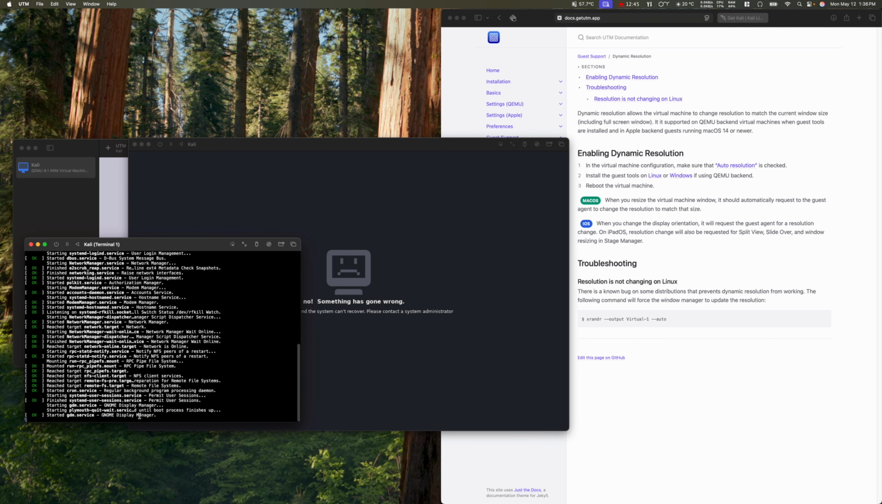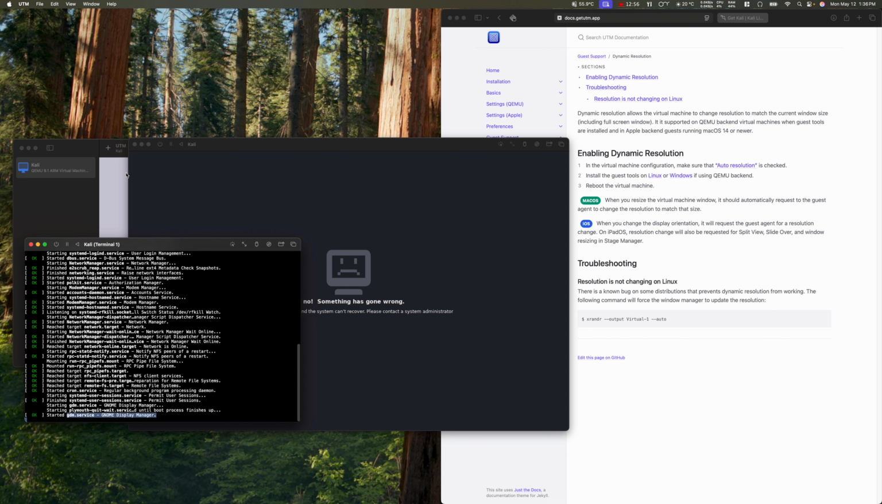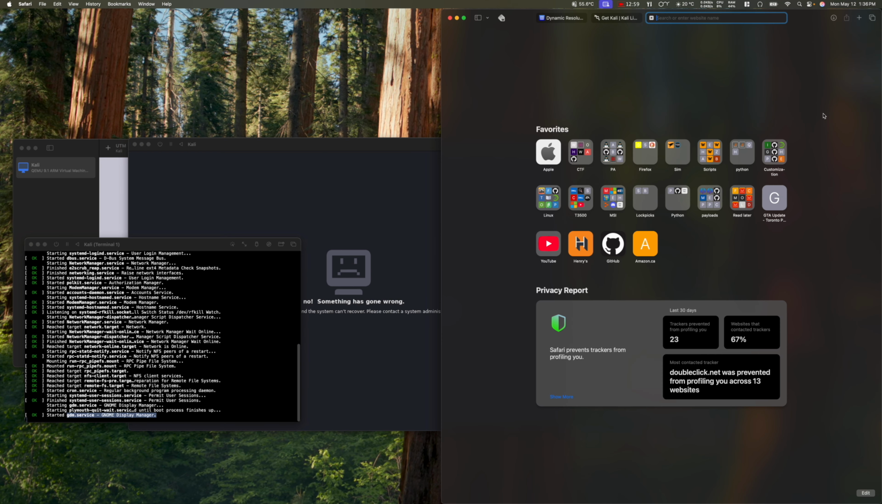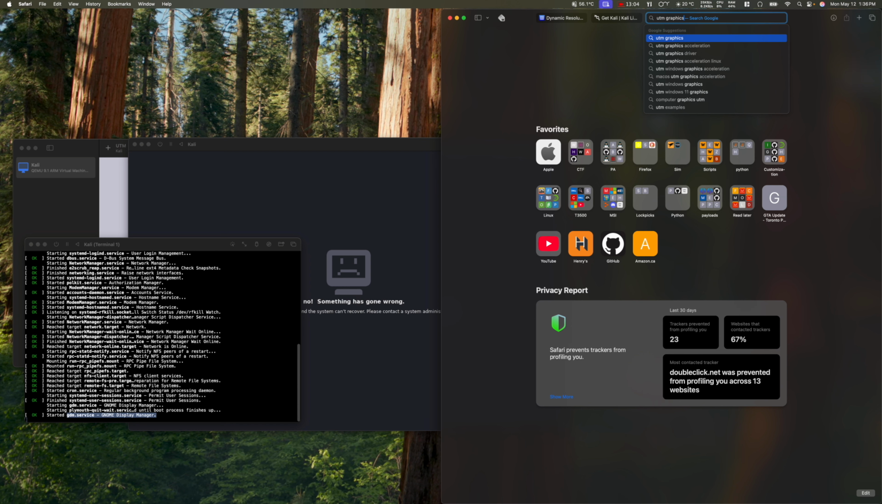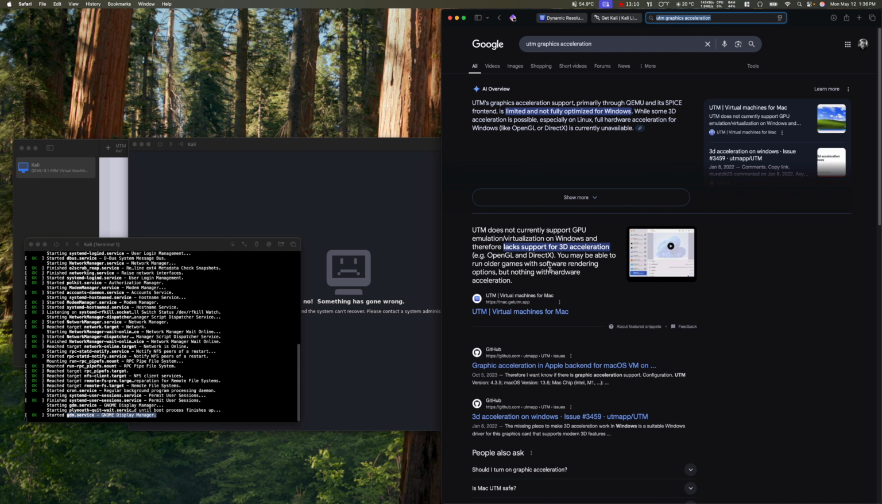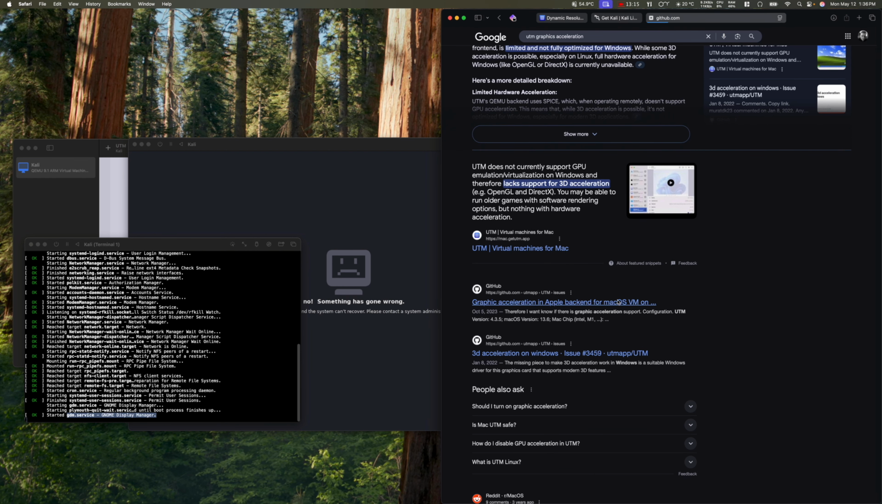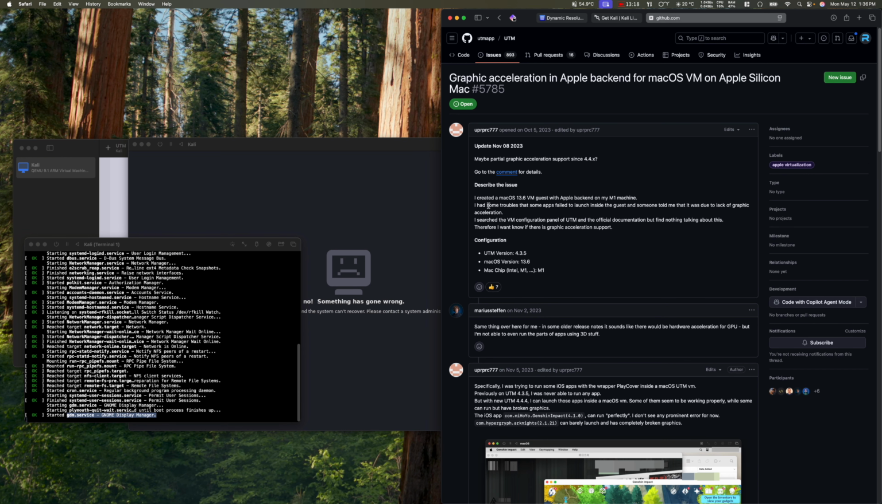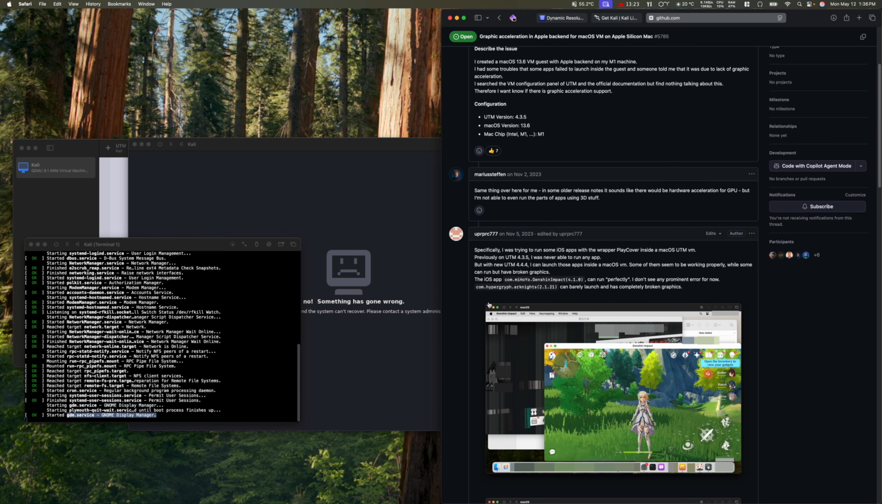So it seems like the display manager is crashing for whatever reason. So let's see. UTM graphics acceleration. Let's see.